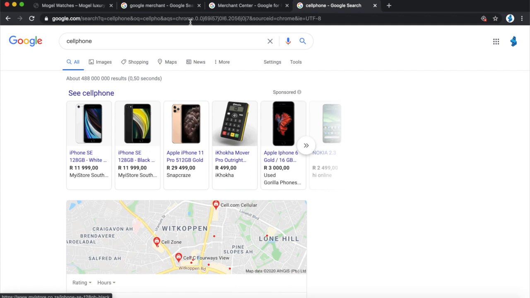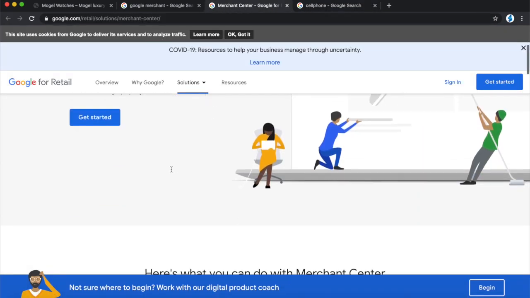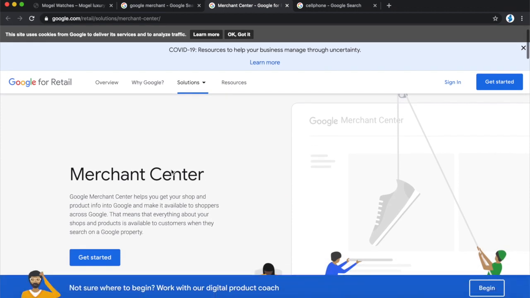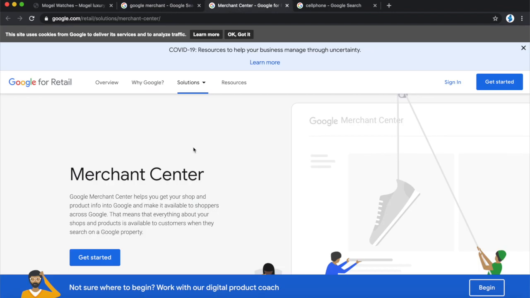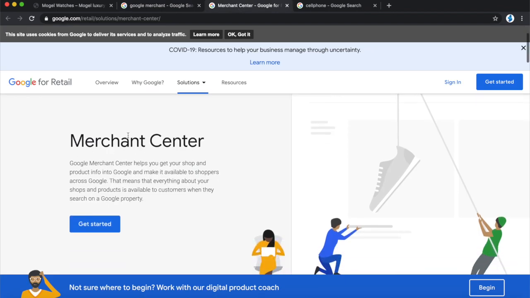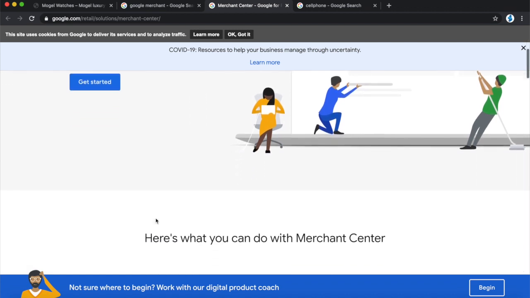So the first thing that you need is what we call a Google Merchant account, okay? If you go to Google and search, I just did Google merchant search, and the one that comes up which says Merchant Center, Google for Retail, that's the one that you want. And I just open it in a new window, and just spend a little bit of time and read about this, getting started on the Merchant Center.